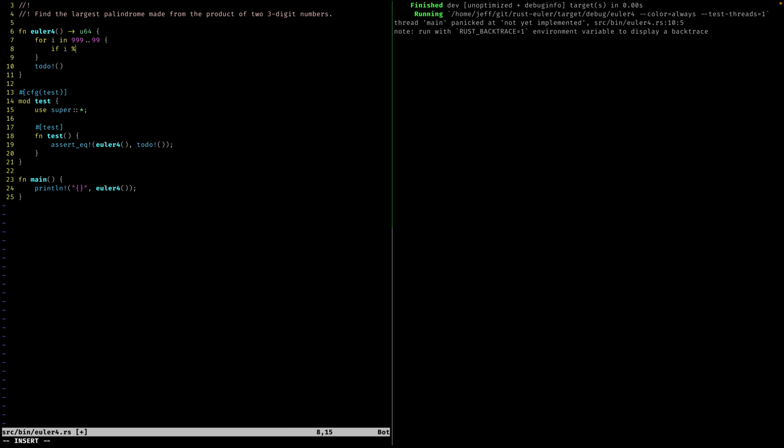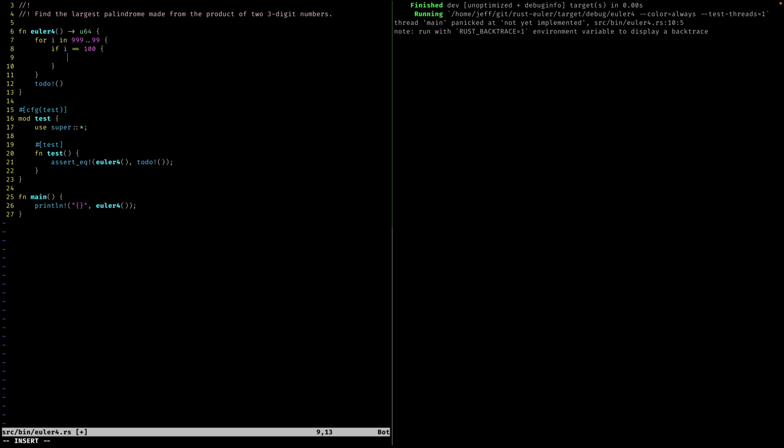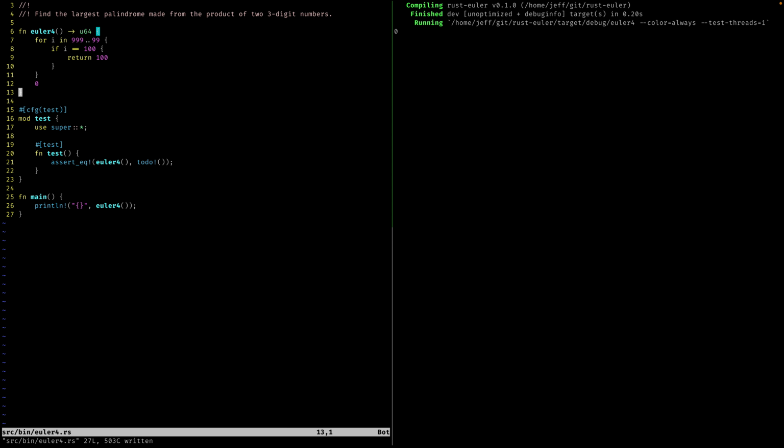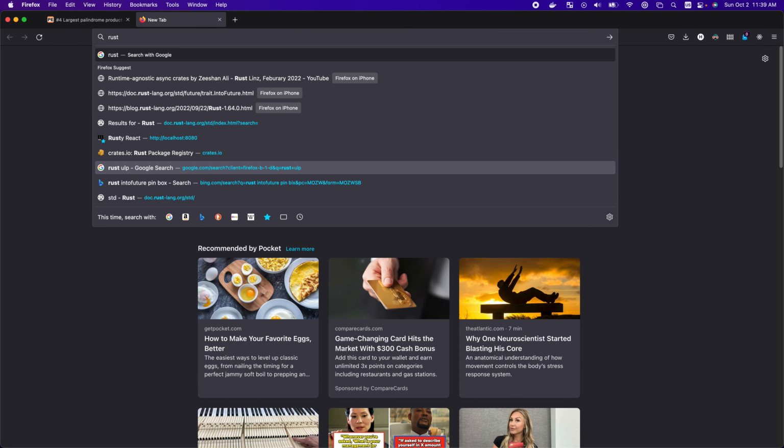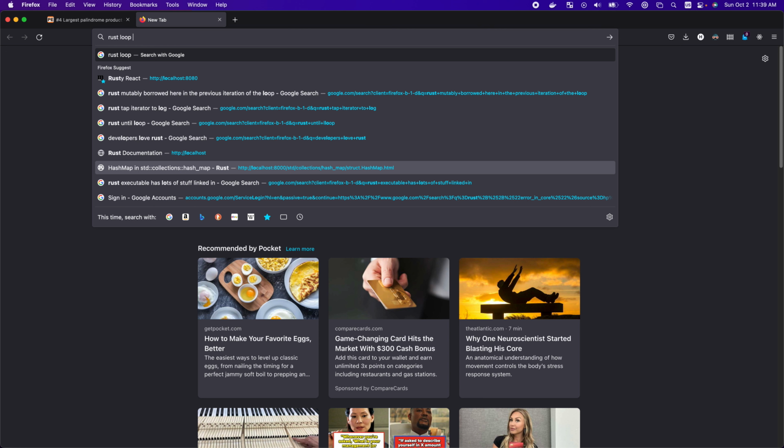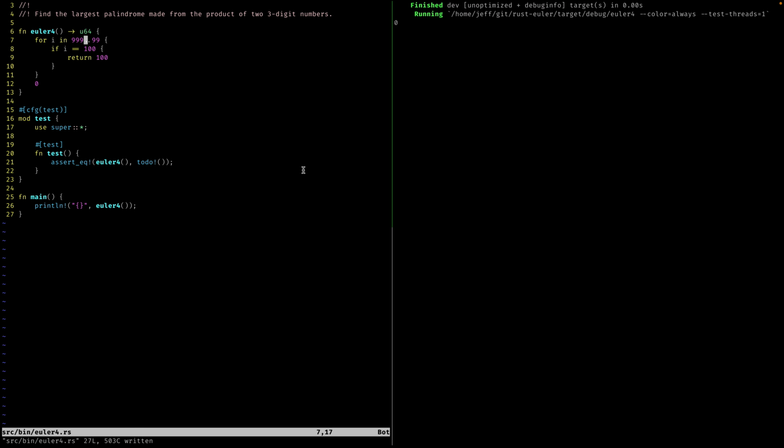I'm just going to say, see if we hit 100 at some point. Return 100. And otherwise, if we get to the bottom of this loop, we're going to return 0. So if I run this, 0. So apparently I cannot just count down like that. Let's see, Rust loop through backwards. Yeah, of course, you just reverse it. So that's what we're going to do.